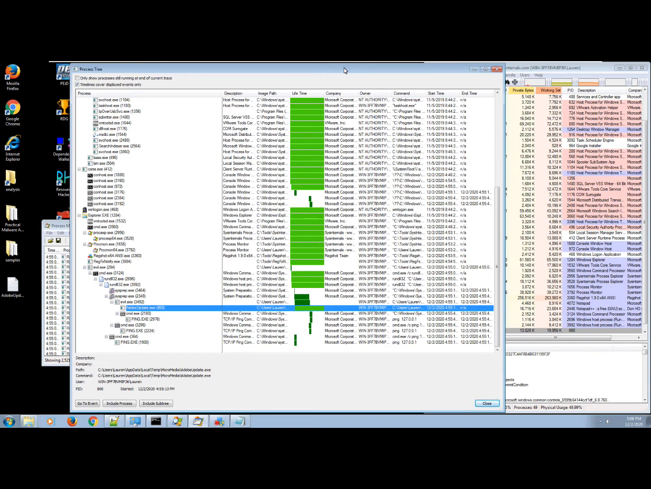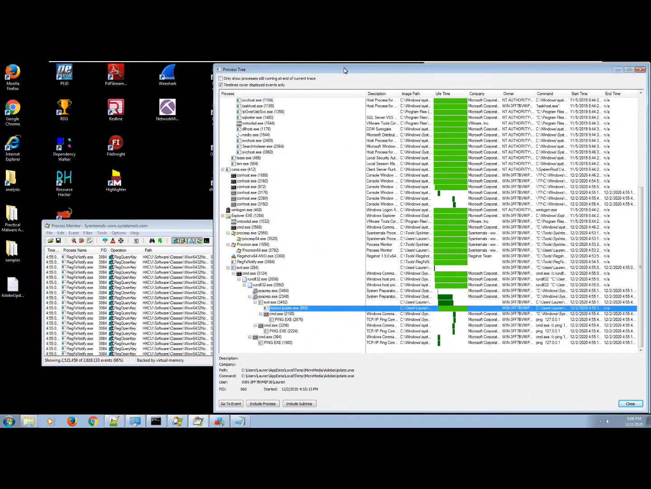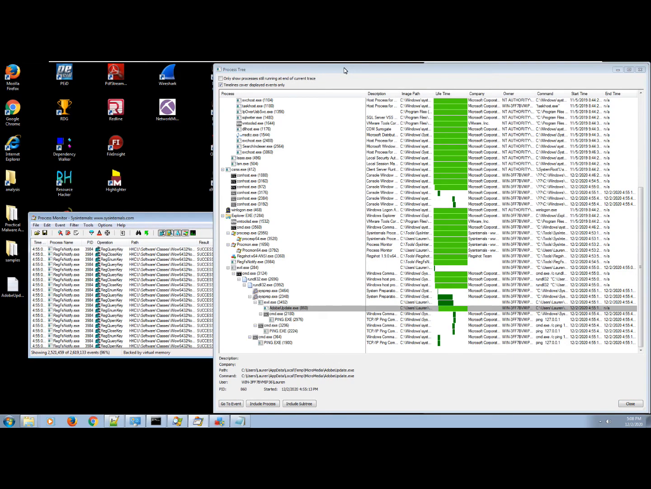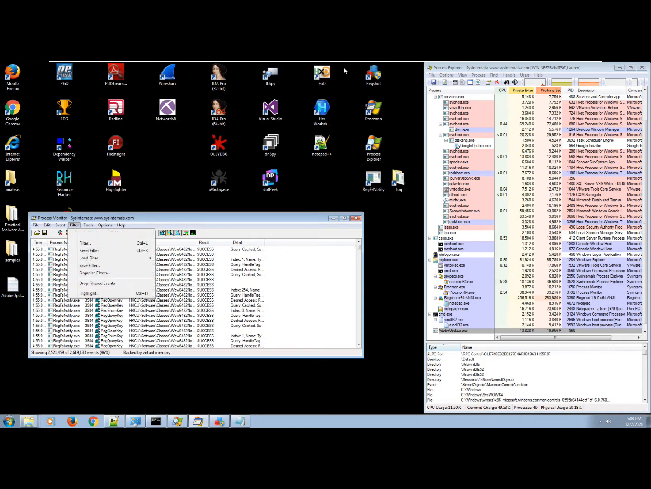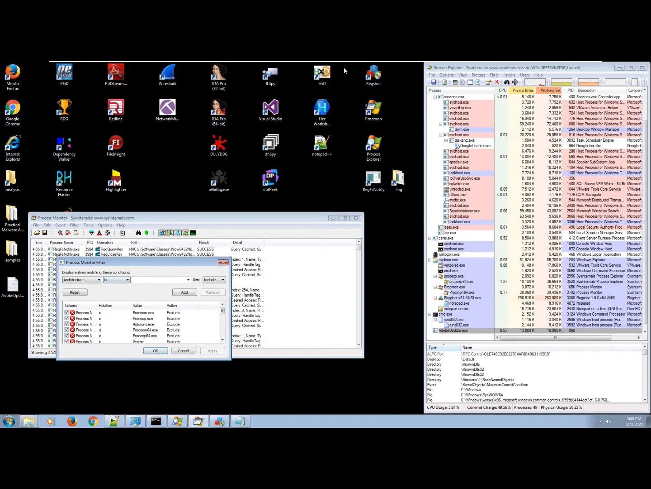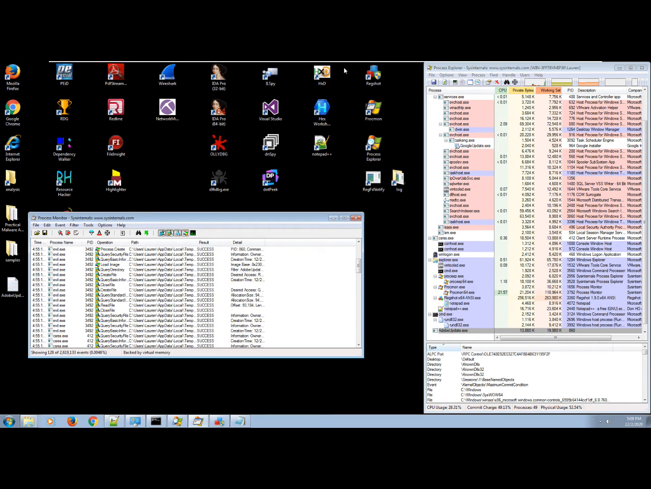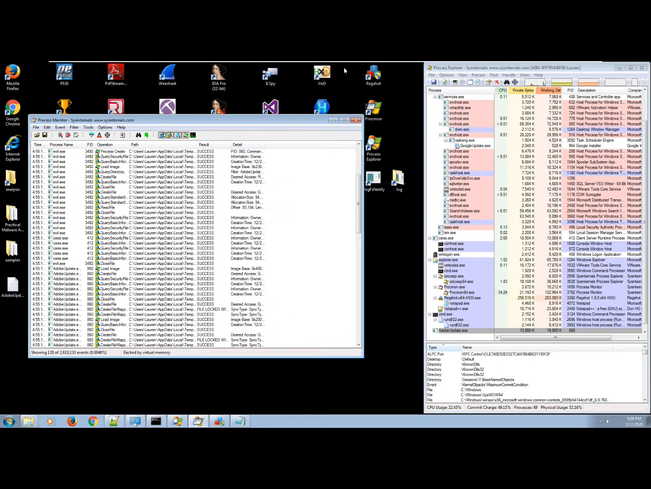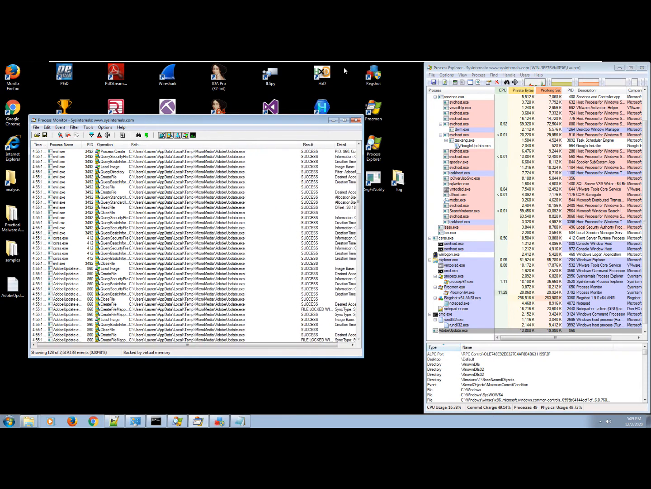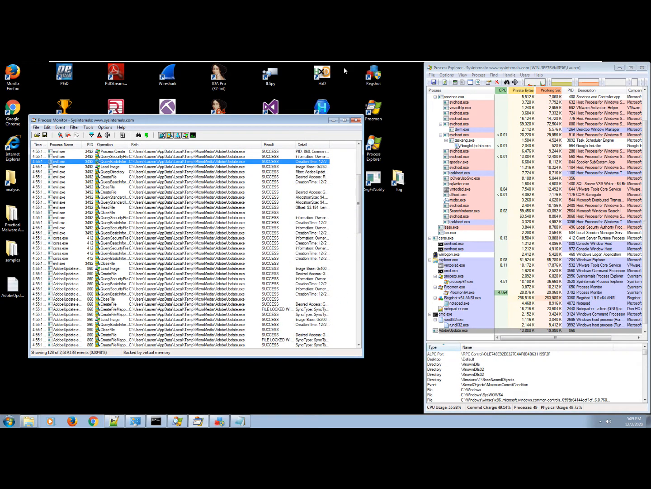What wrote Adobe Update.exe? So what I'm going to do is close this tree and then go to Filter, Filter, and I'm going to say path is, and remember I copied the path of Adobe Update earlier, then include, add, apply, OK. And let's look at all of the actions that were taken on Adobe Update.exe. And so what we really want is a WriteFile.